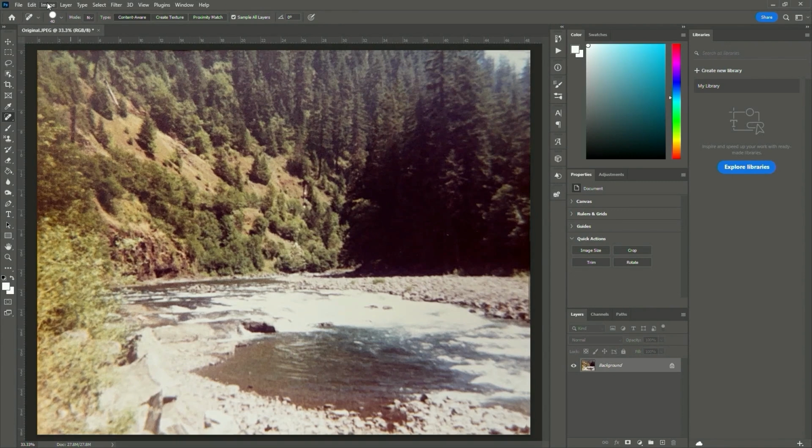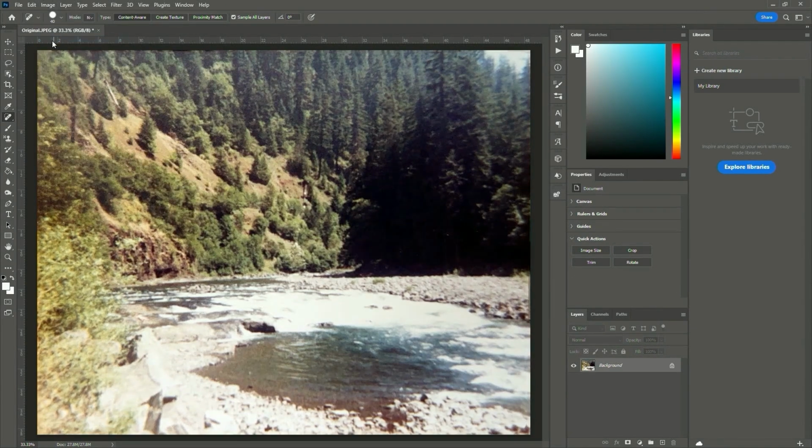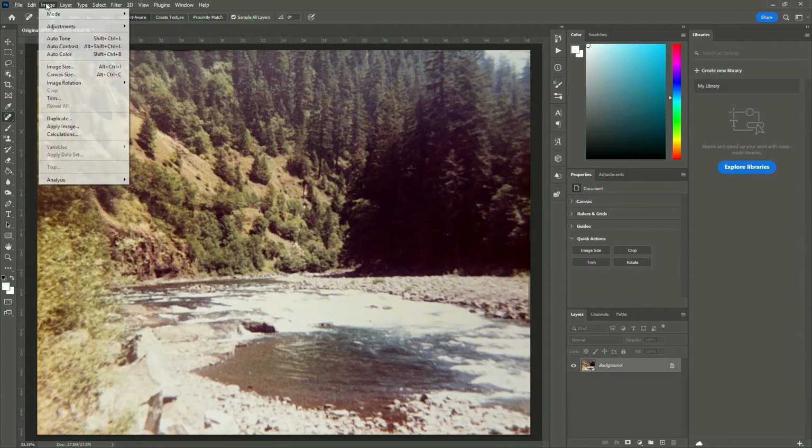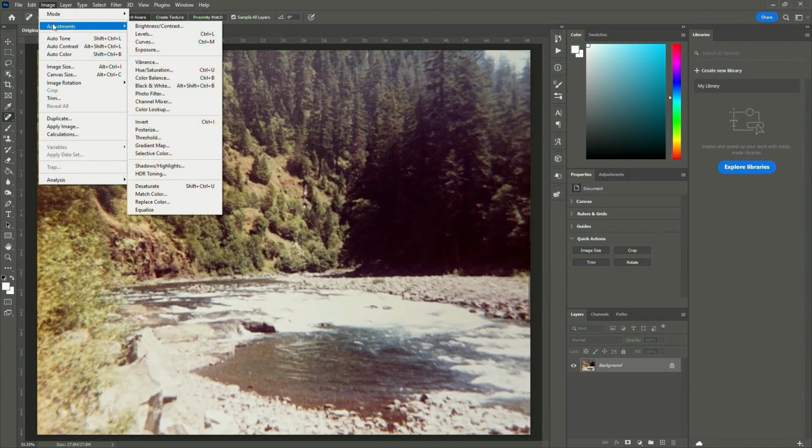Now what I want to do is start with some auto tones, and see if I can get something. I don't know if I like that or not. Let's keep that. Let's not do that for now. Let me go into adjustments now.